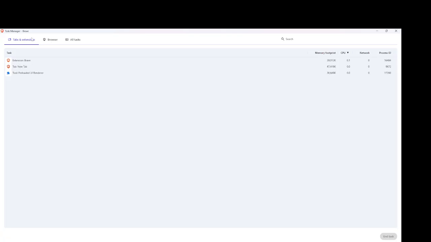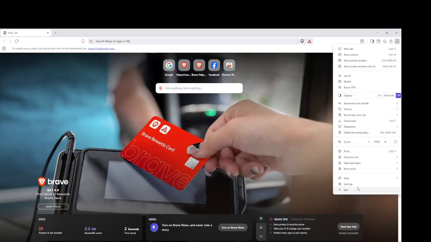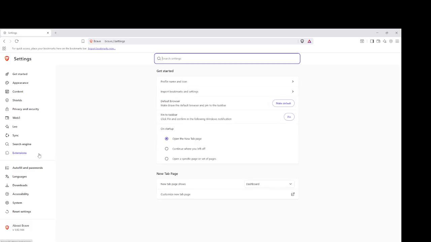Now open the Brave menu again and select Settings. On the Settings page, open the System section. Here, you can review the available system and performance-related settings in Brave browser.